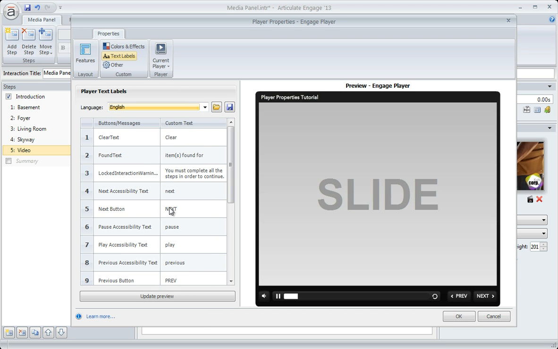You can also, if you so choose, let's say I don't want it to say next. Maybe in my company we're used to saying forward. Well, I can change that. I type that in, I select Update Preview, and now the button says forward. So yet again, another great way to make some changes to the player.